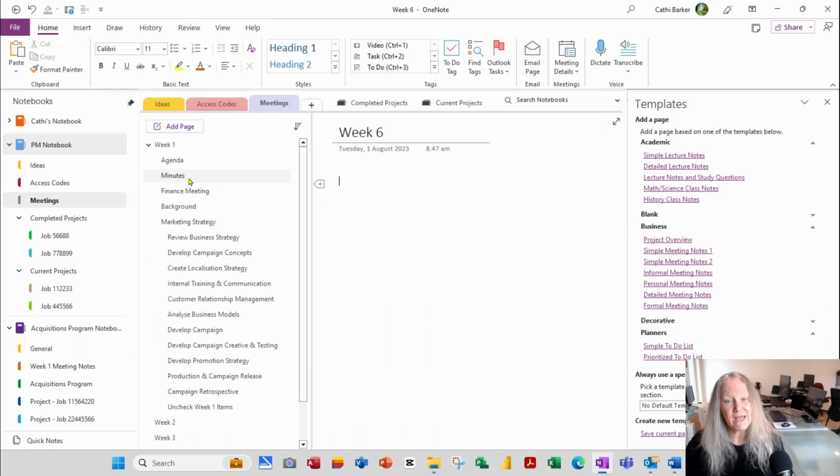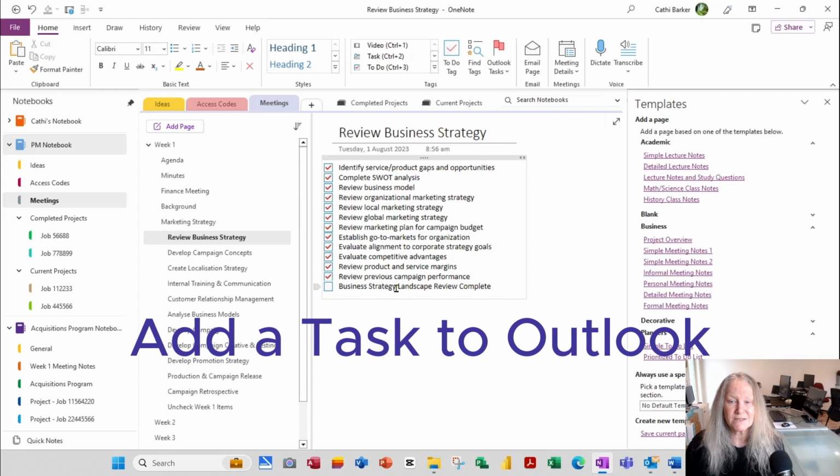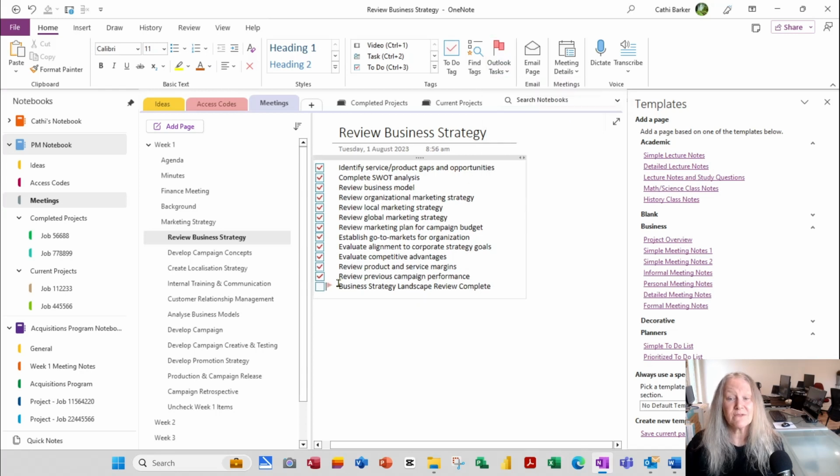Now, if I do have a collection of items in my list here, I might click on this list and I want to add it as a task to my Outlook because this has been assigned to me. So if I go to Outlook tasks, I can set this for tomorrow. And if I do so, that will have added that to my task list in Outlook. It's got a flag now, and it will be in my task list to be done tomorrow. So you can share tasks that have been assigned to you with Outlook.